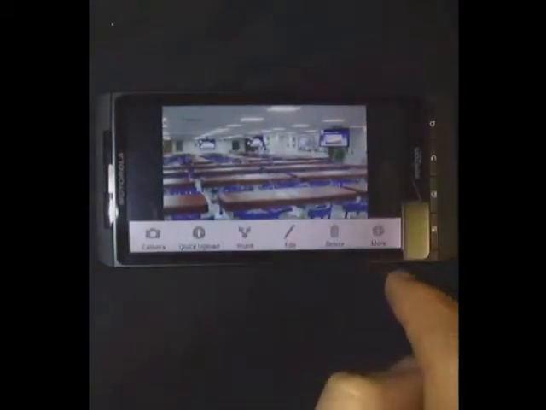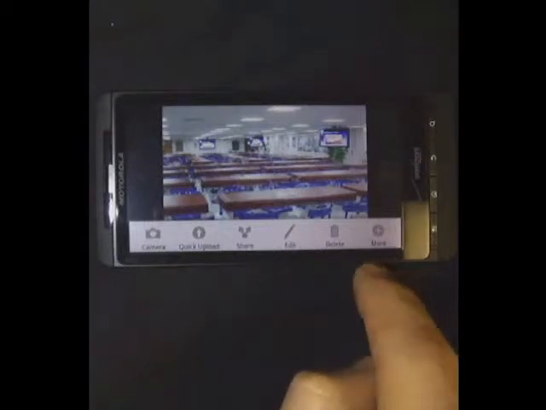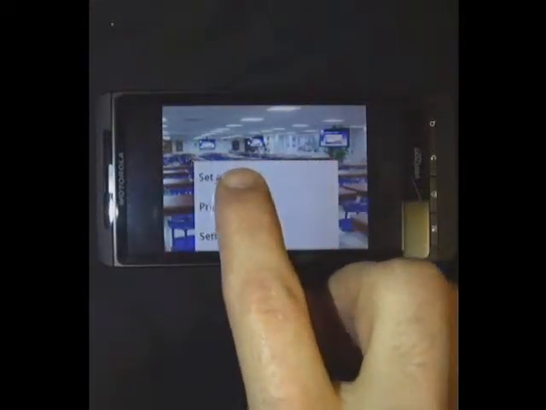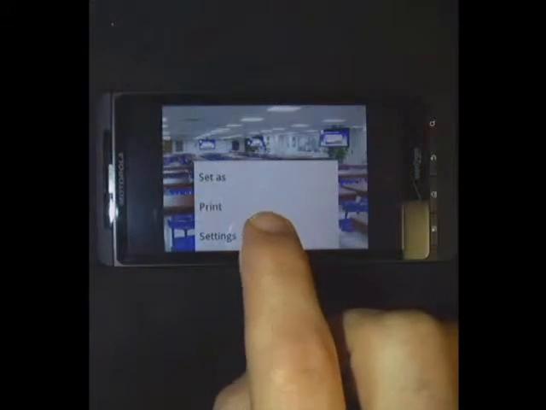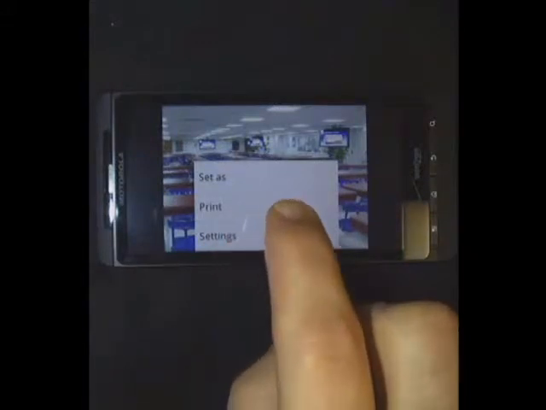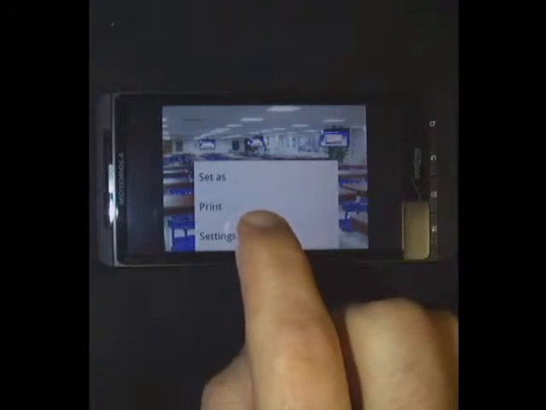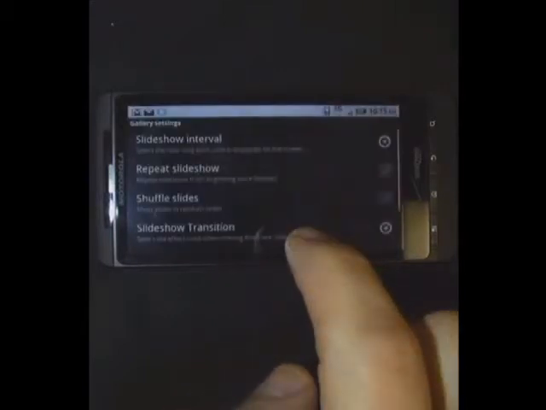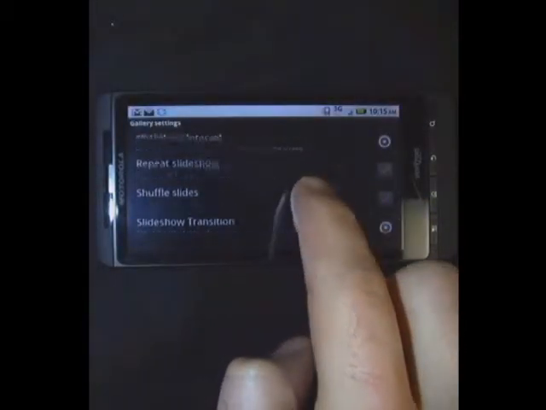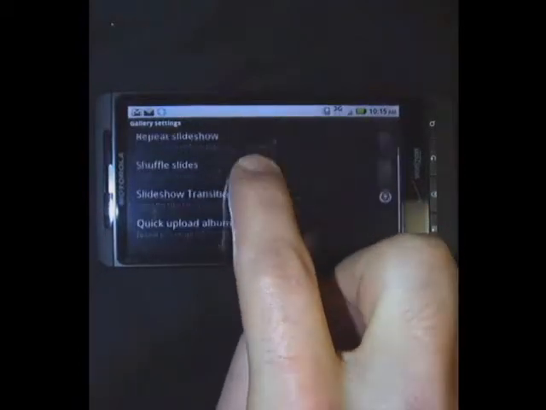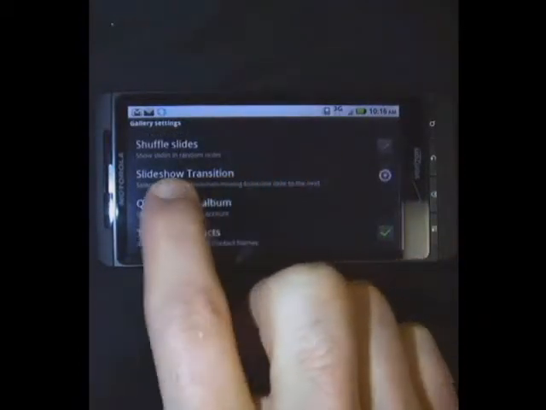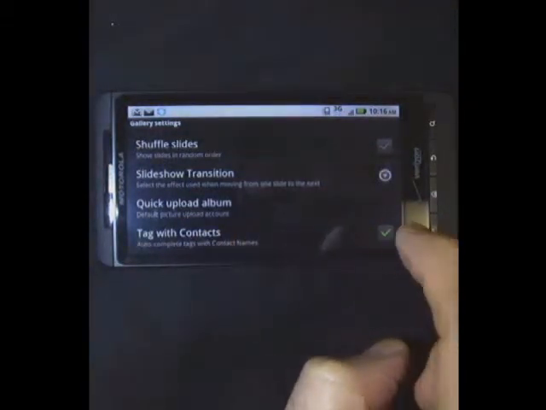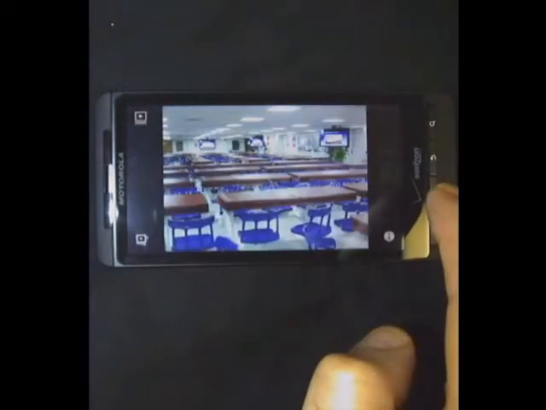And then of course we hit menu to go back to more options. We can also choose to delete the picture, which will delete it from the phone, or we have more options. We can set it as your background, stuff like that, or a default picture for an application. You can print it, assuming you have connectivity to a printer either online or across your LAN, or you can go into settings here and you can choose slideshow options. You can shuffle slides. You can choose a transition, kind of like PowerPoint, etc. Press the return key to go back to the picture.